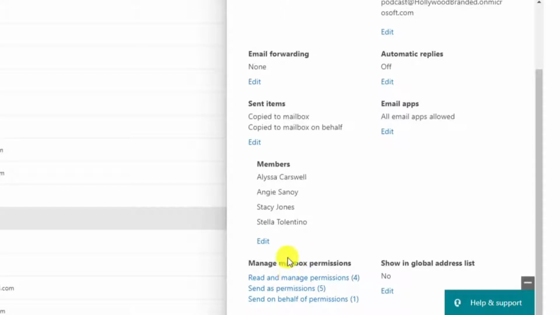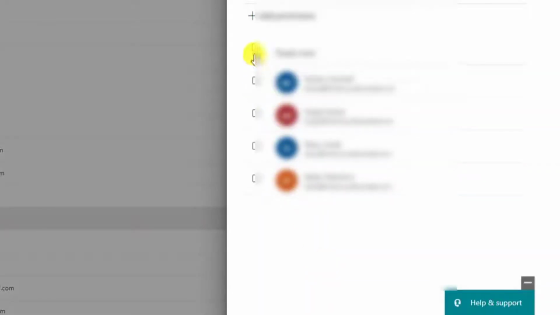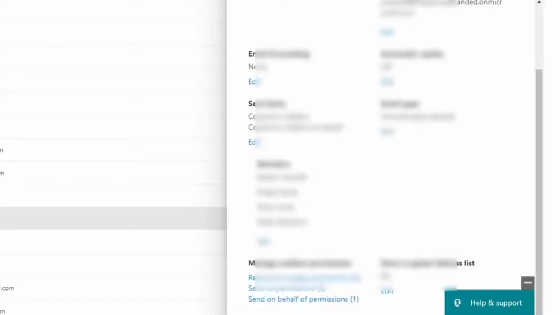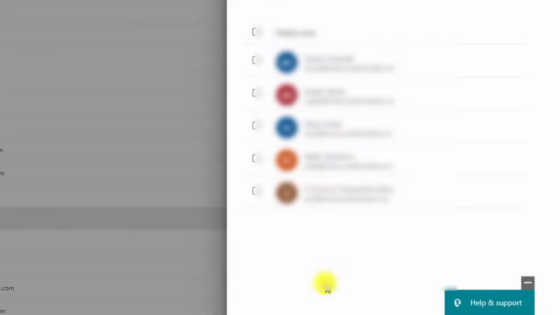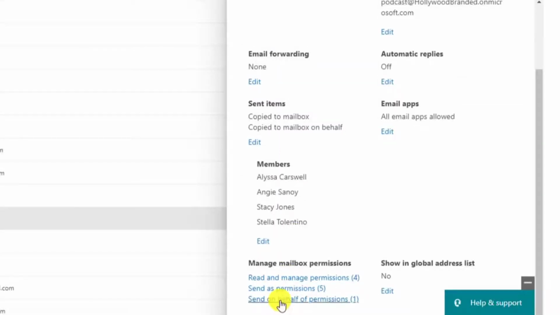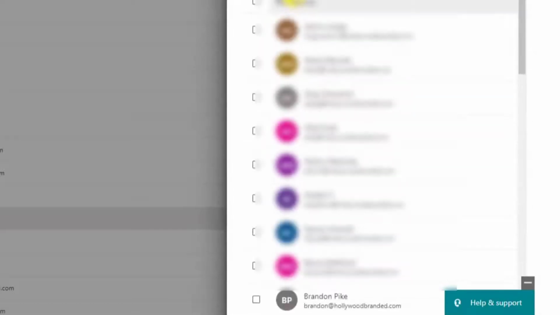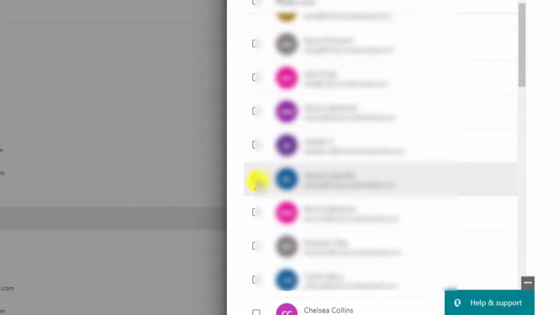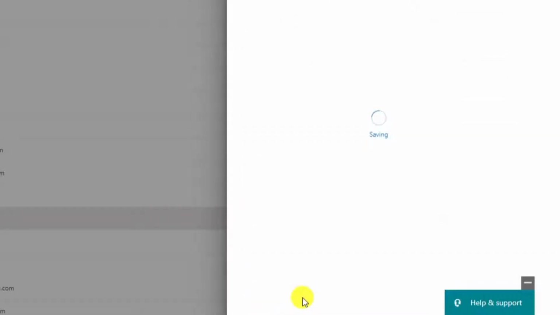So I come up with something like read and manage permission. I add this person, and then for the send as permission, I also added myself. And for send on behalf, I'm probably going to add myself as well and my other team member. Yeah, that one, and add.